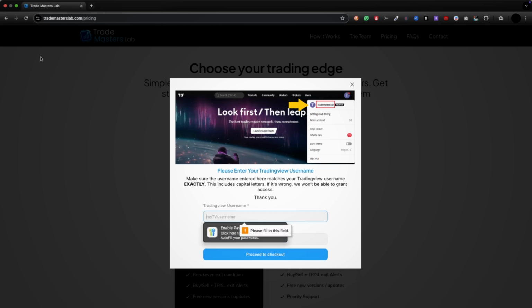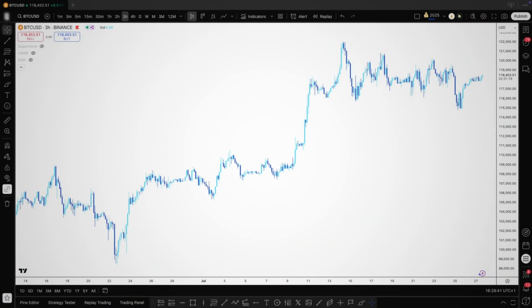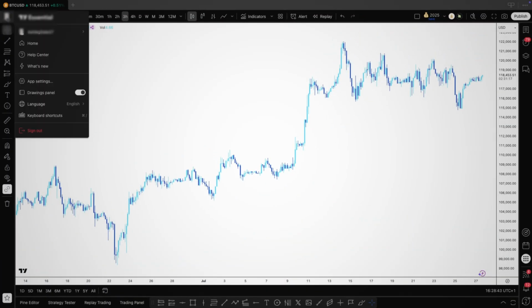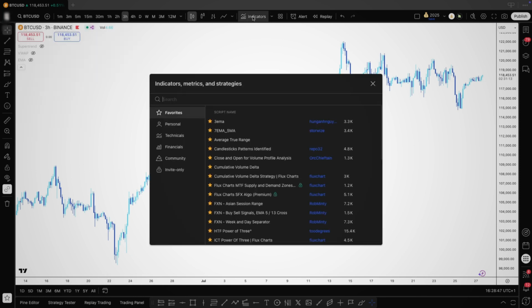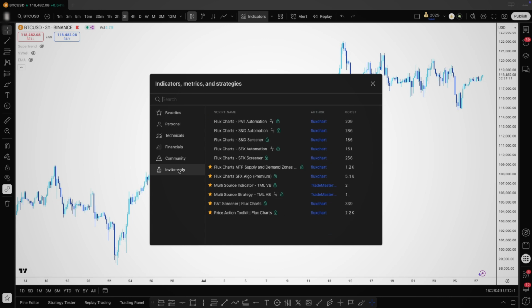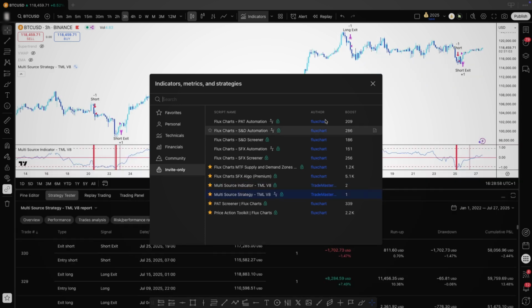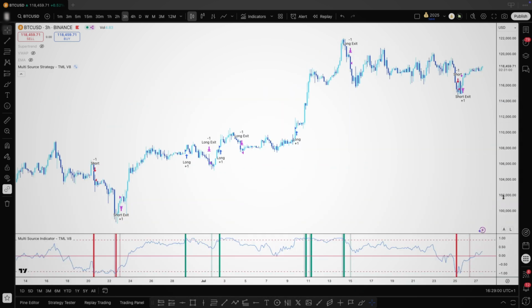Now that we have access to the multi-source suite, we need to head over to TradingView to apply it to our charts. Again, you can find your username by clicking on your profile in the top left. But if we come over to Indicators and click on Invite Only, you'll now see your 2 components, Multi-Source Indicator V8 and Multi-Source Strategy V8. I'm going to add them both to my chart. The indicator will appear at the bottom of your chart, and the strategy will appear in the top left. So now we have the full MS suite plugged into our charts.